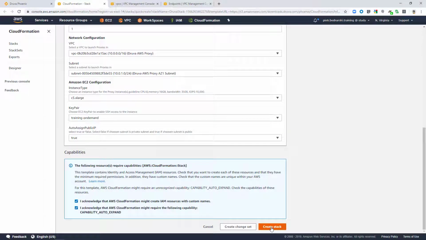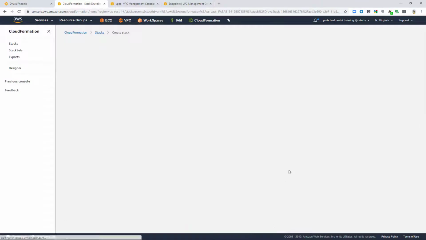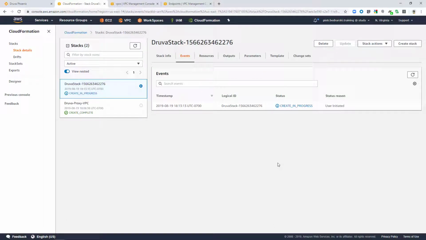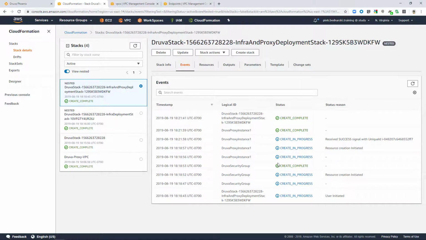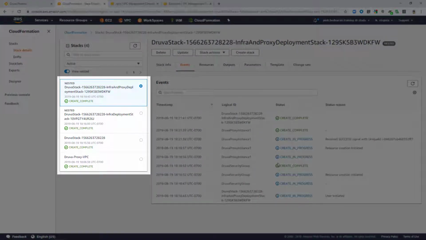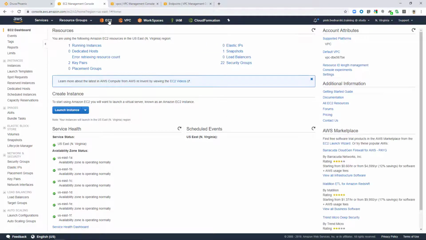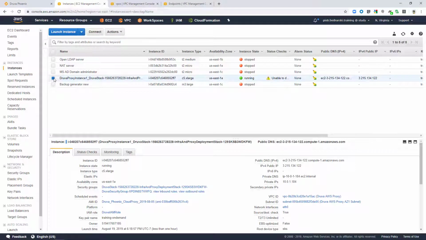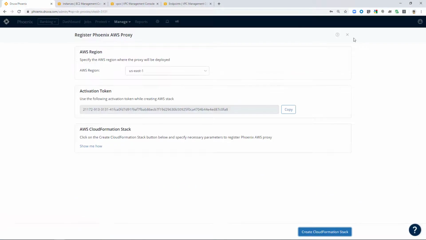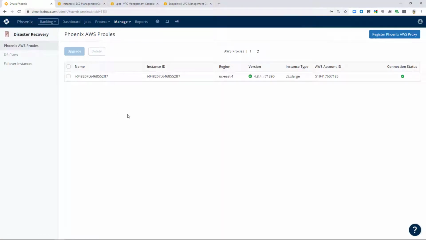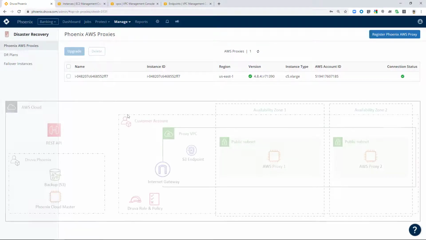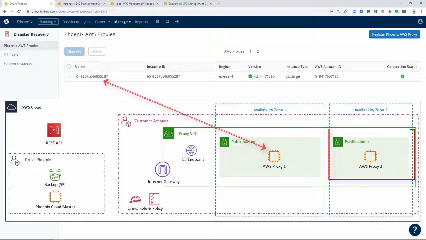Clicking create the stack initiates the resource creation, and I'll pause the video and resume when the stack has been created. So as you can see, the main stack created 2 nested ones, all of them completed successfully. I can go to my EC2s and verify that I have a running AWS Proxy instance. And then if I go back to Phoenix and I refresh this page, I can see my proxy connected and deployed.